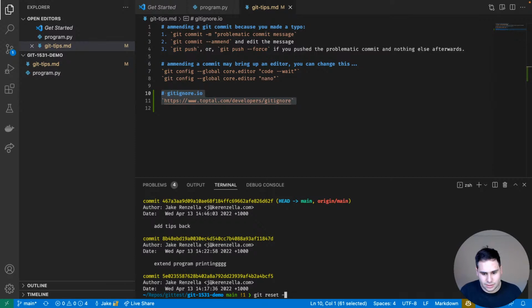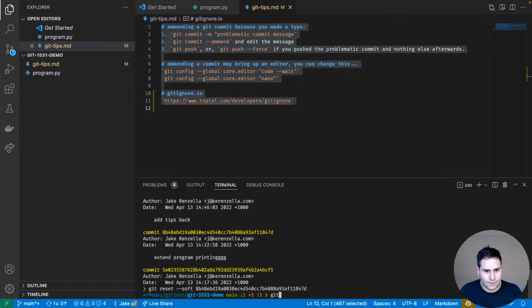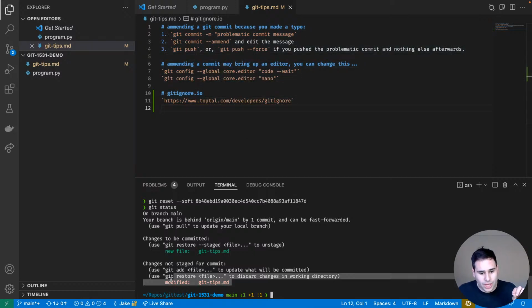Git reset soft, and I'll give it the previous commit. If I run git status, okay, this looks good. We have two stages here. It turns out I probably didn't need to add it, but it's going to be fine anyway. So we've got the addition of the entire file and we have the addition of the line, both staged separately.